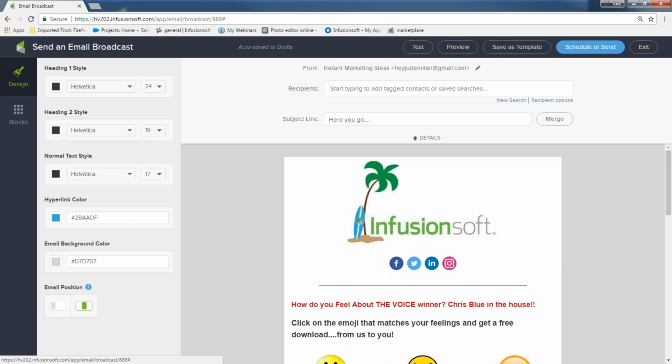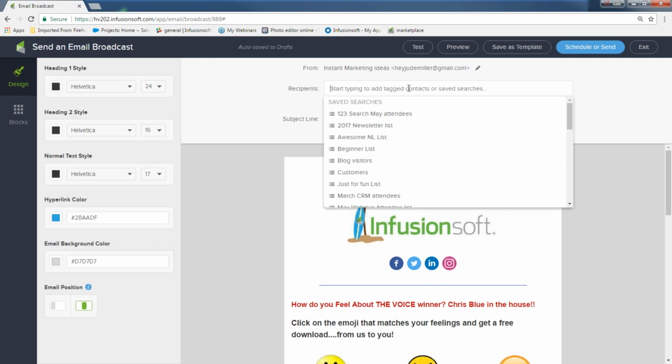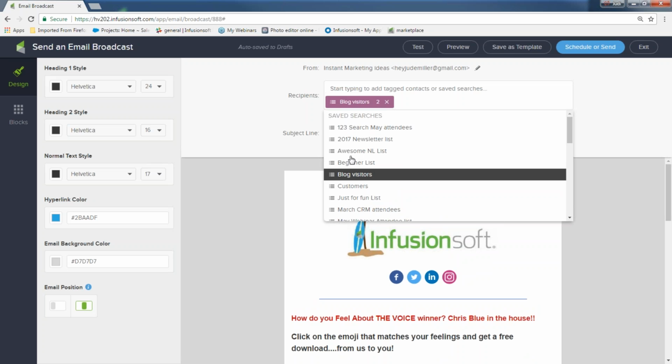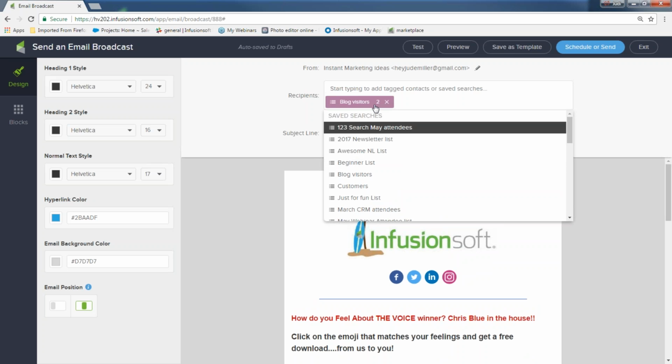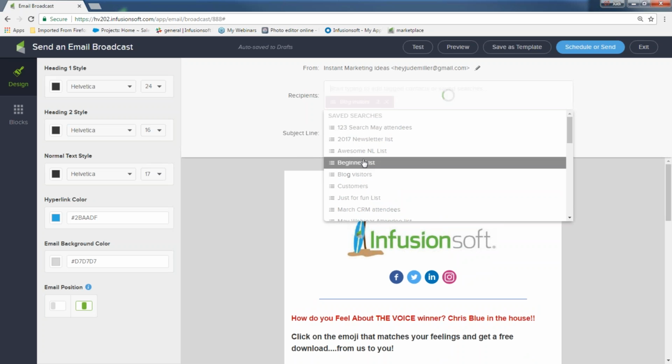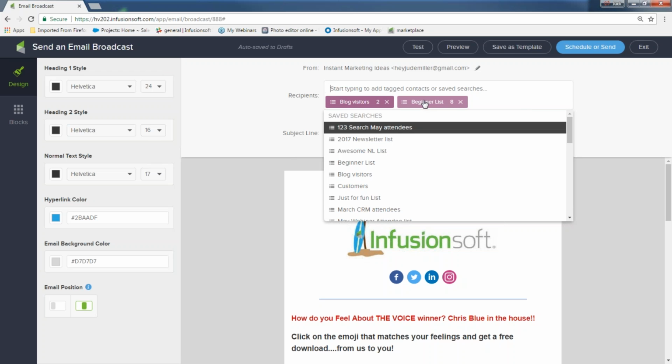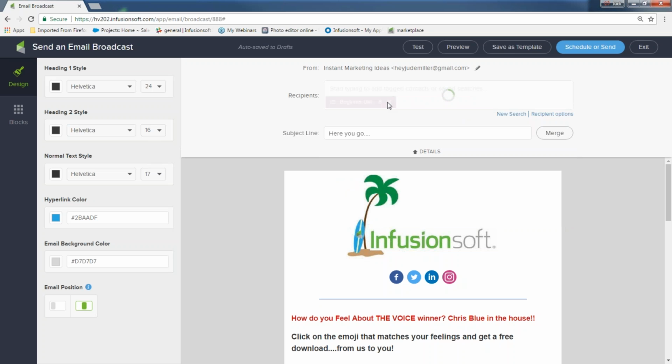The other way to do a search is to click in the box and use a saved search. You may have people that you already have in a specific list or group called a saved search. I just want to send this to my blog visitors, and only my blog visitors will show up. I just want to send this to my beginner list, and my beginners will show up. If you have saved searches of specific groups of criteria, you can just choose those people.